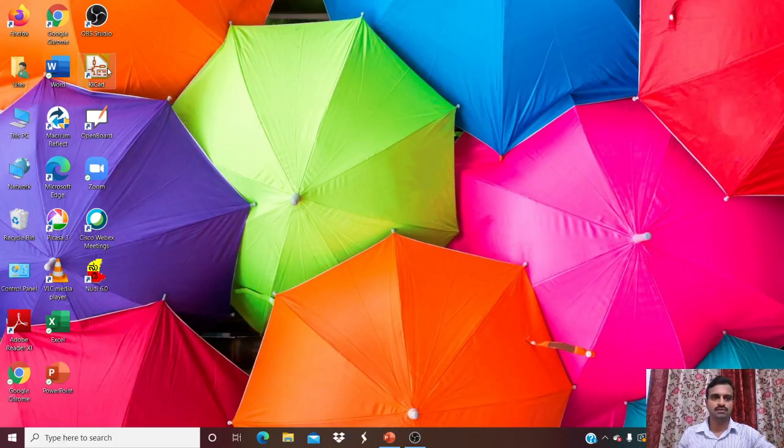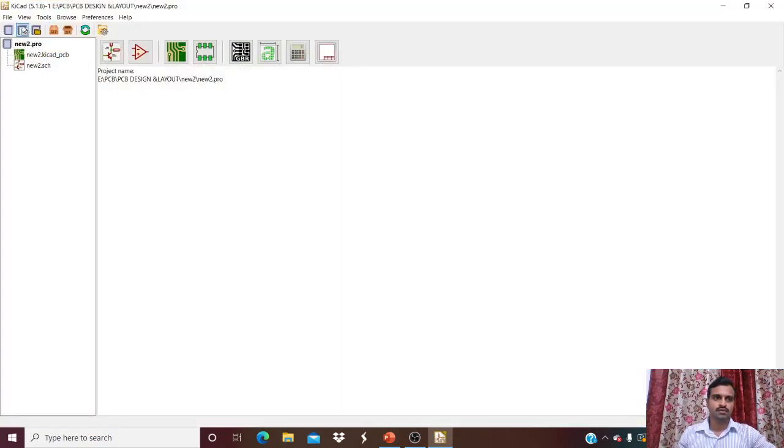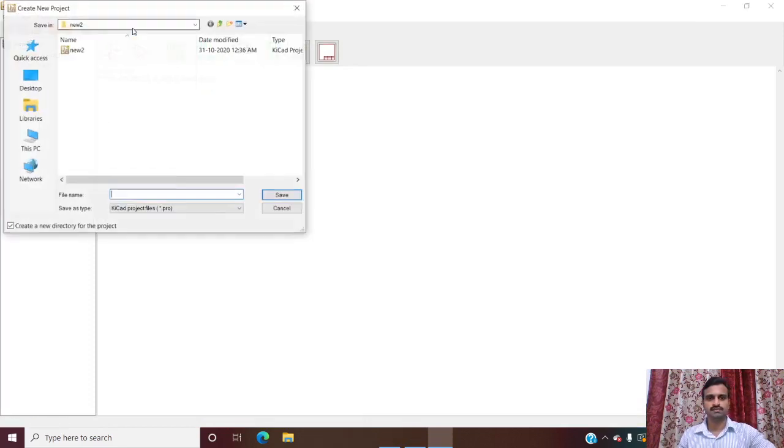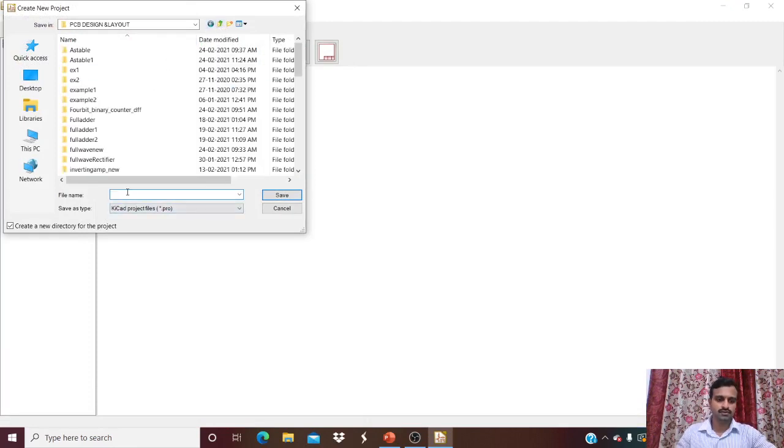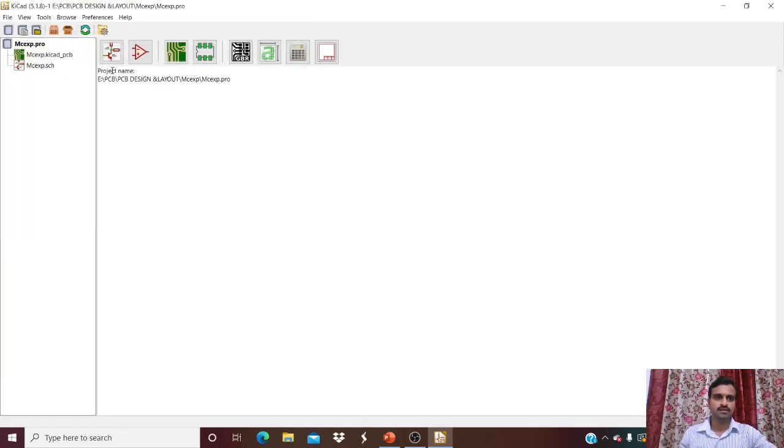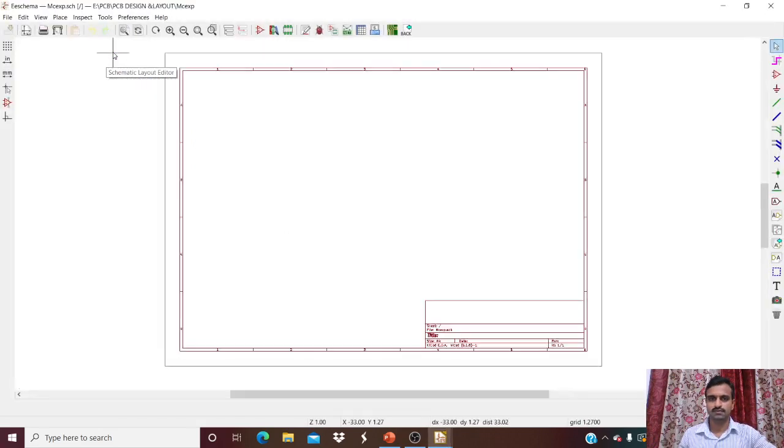Now double click on KiCad software. Go to File, click on New Project. Type the name of the project under your folder. So I'll type MC experiment. Click on Save. In order to do the schematic design, click on the schematic layout editor. A new window will open for the schematic circuit diagram.